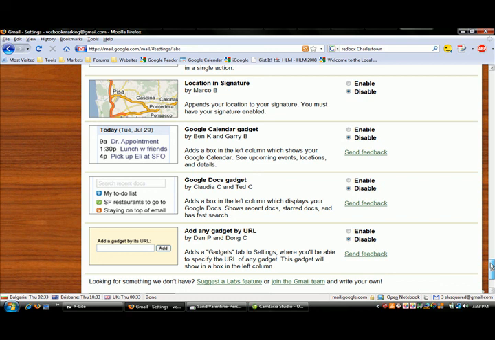Location and signature uses your IP address to add your location to your signature. So if you are a Globetrotter and you want your team to know where you physically are when you're sending emails so they know what time zone you're in, you can set that up so that every time you send an email, it'll show where you were when you sent it.